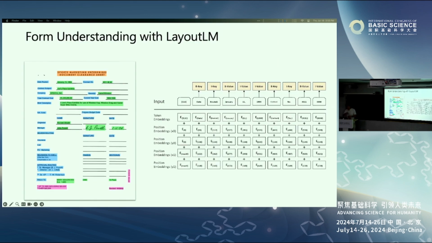I will give form understanding with LayoutLM as an example. For form understanding, the problem is to extract key-value pairs from documents. The problem is formulated as a sequence labeling task, which is a very traditional NLP task, and the model will predict the start and end positions of the keys and values. After the model predicts the start and end, we can extract a list of key-value pairs from the output.